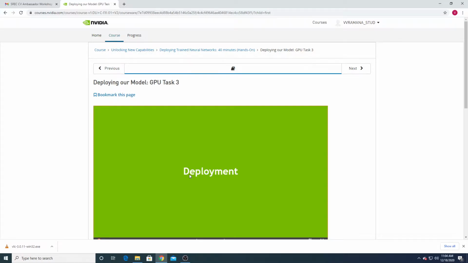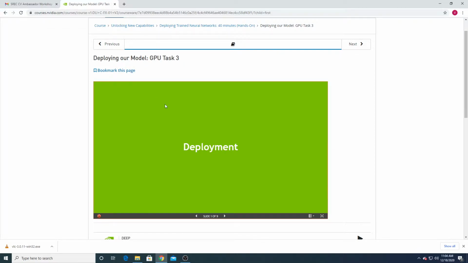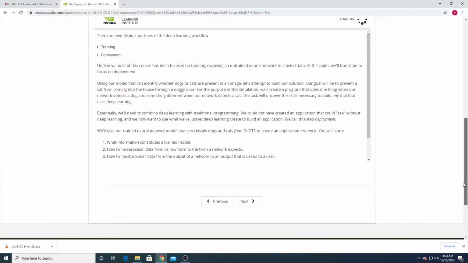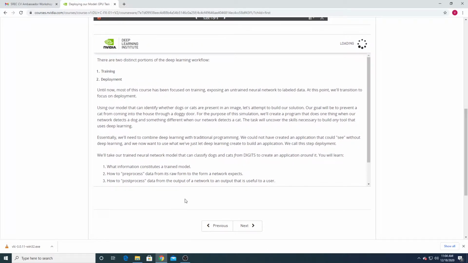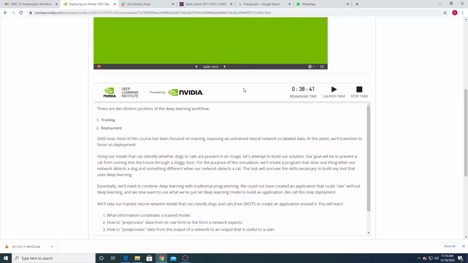For that, we have to launch our GPU task 3 to work on the deployment. First we have to click on start, and it will take some time to enable the launch option. Meanwhile, you can read the instructions given in this document. Just now, the GPU task was launched.